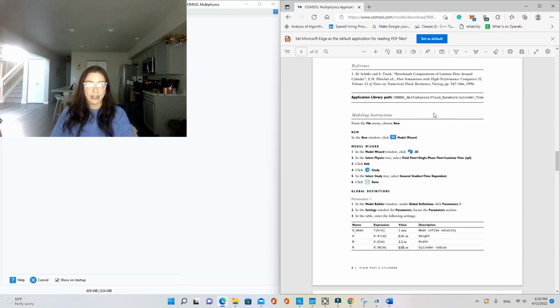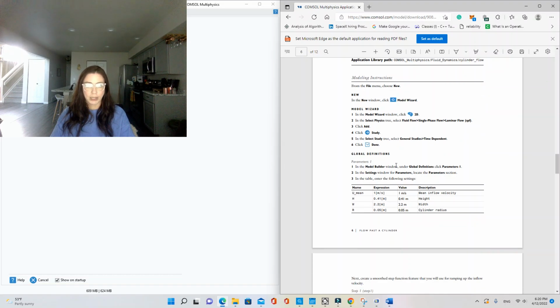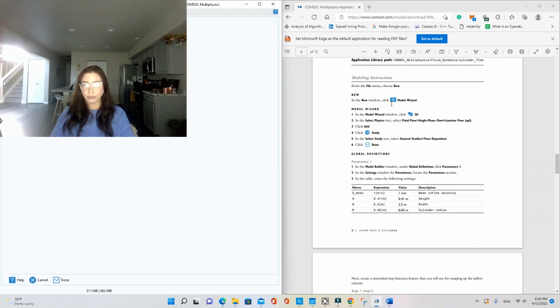Okay, they do provide a multiphysics file, the MPH file, with the geometry already completed, but I'm going to go ahead and do it from scratch since this is the tutorial video. So from the start, we're going to select Model Wizard, this top one here. In the Model Wizard window, click 2D. Okay, so two-dimensional model, and then in the select physics tree, select fluid flow.